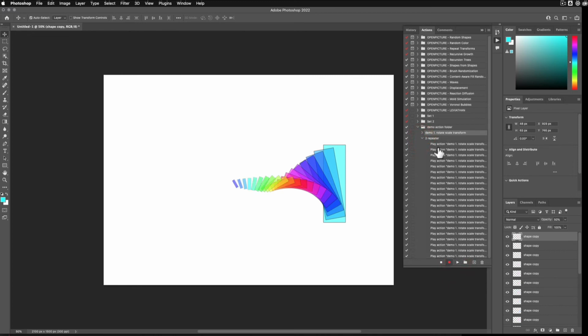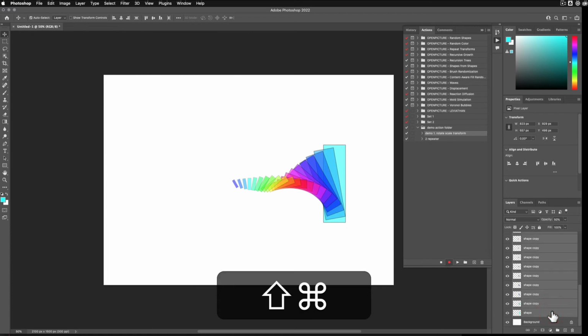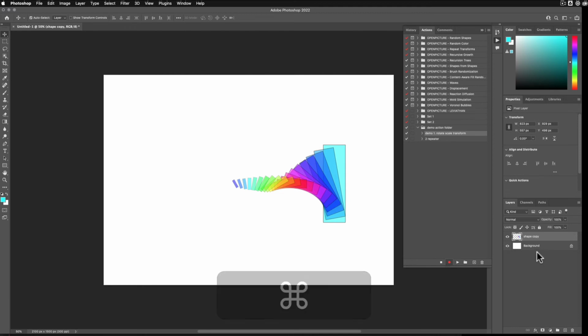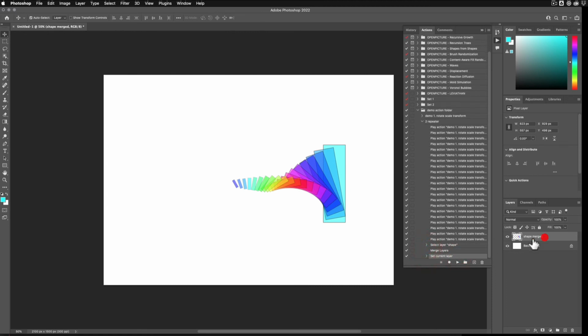And if I look, you can see it saying play action. And maybe at the end, I'll select all of these and I will merge them together. And maybe I'll rename this shape merged. And so you could see when I stop the action here, it plays that first action a bunch of times, and then it selects that shape layer, it selects all the layers, and then it merges them, and then it changes the name of that layer, which is what I did previously.